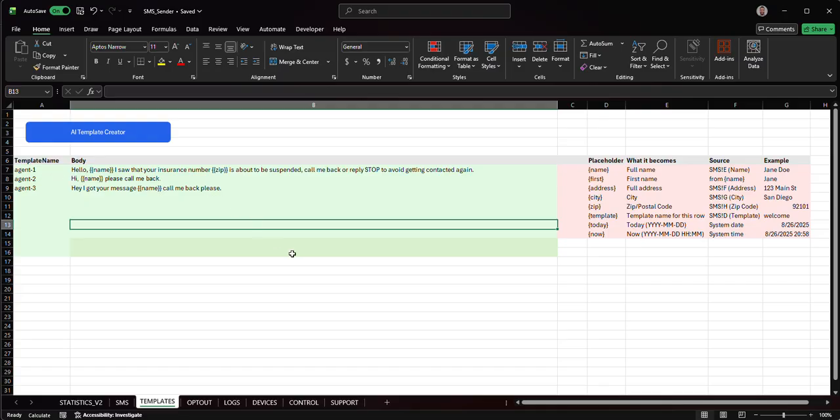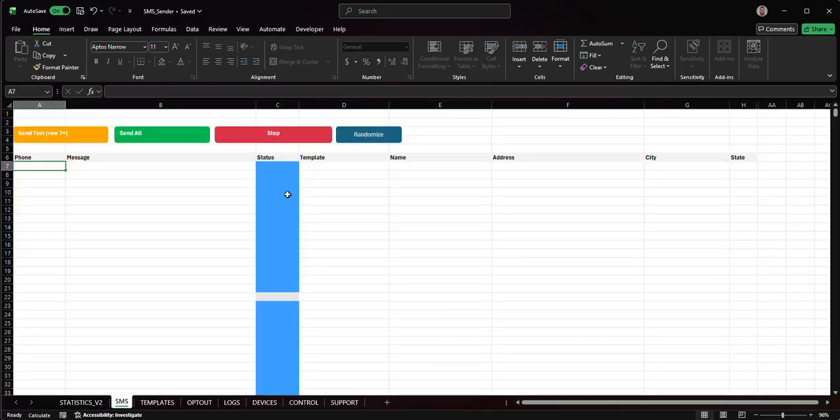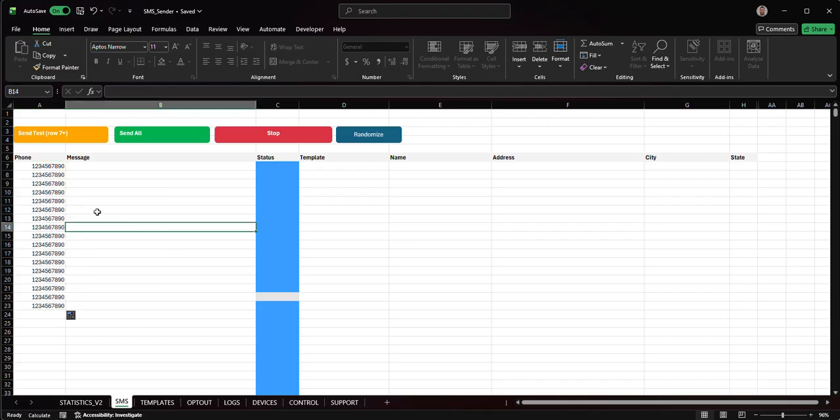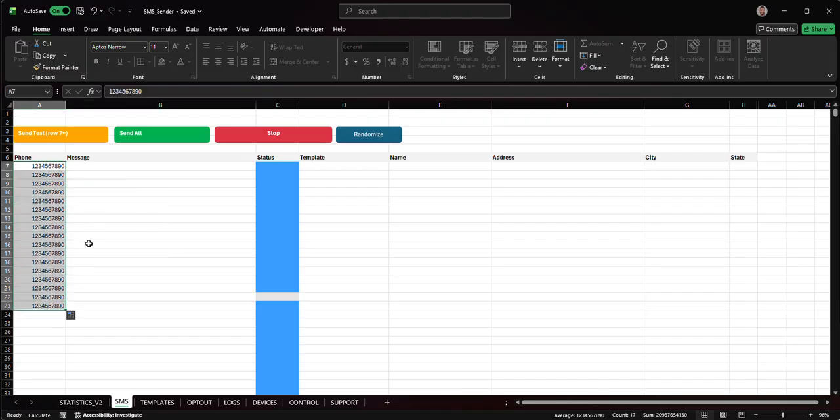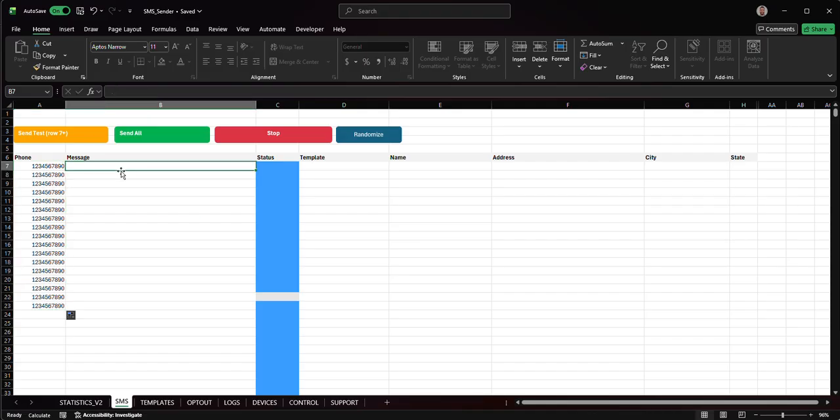Now all you need to do is that when you go to your messages, if you go down here and you add the numbers, let's say, I'm just gonna make these numbers up, right? Let's do this, and let's just copy them down here. There we go. Even though it's the same number, you're gonna add the numbers right here. This is where you add the message that you want them to receive. You leave this alone. This is just the status section.